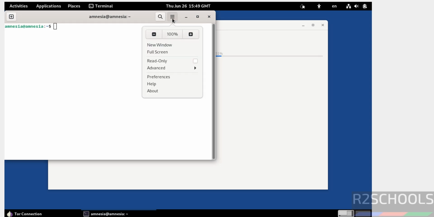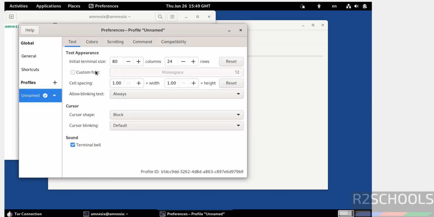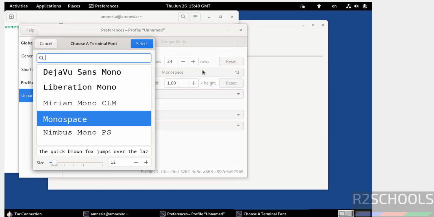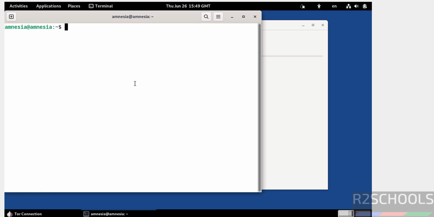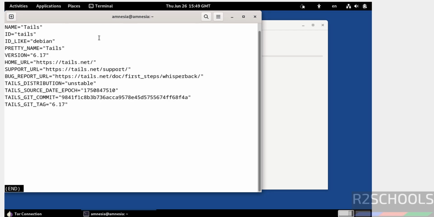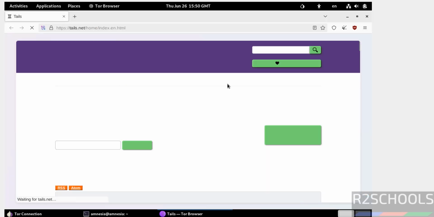If you want to increase the font size, go to preferences. Then unnamed. Then select custom font. Increase it. Select it. Close this one. more /etc/os-release. See, we have installed Tails OS 6.17. See, successfully connected. Click on start Tor browser. See, we got the Tor browser.